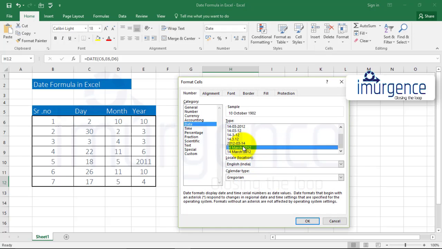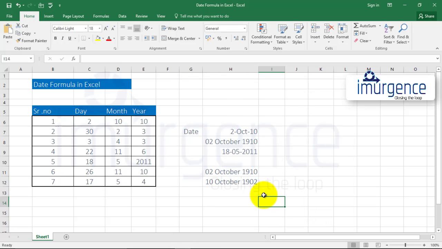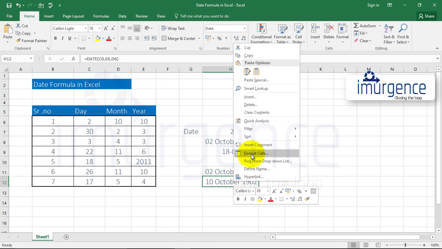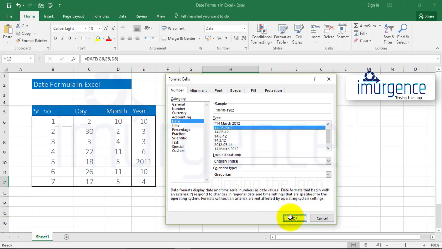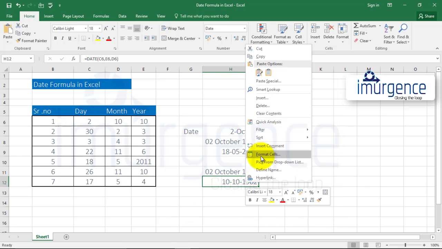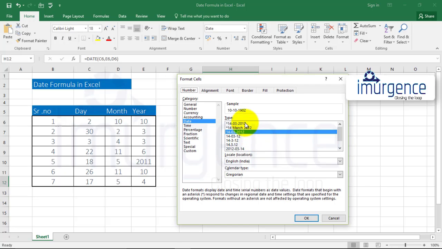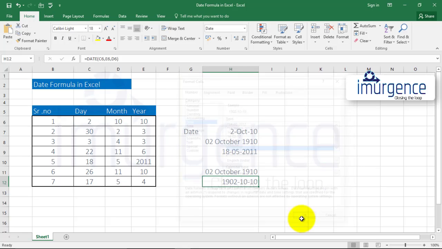So let's use this format. No, it's the same one. See, we can choose any date format whatsoever. For example, this one. See, this is how you use the date formula in Excel.